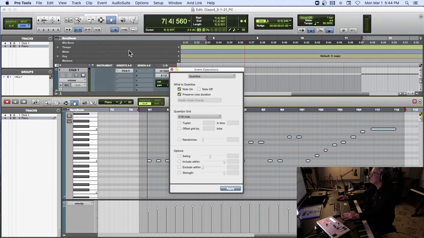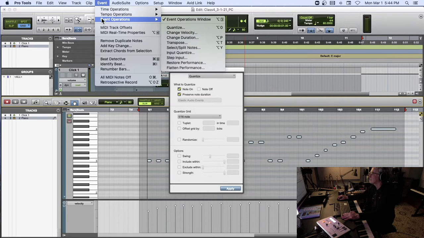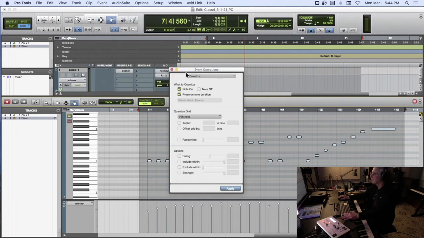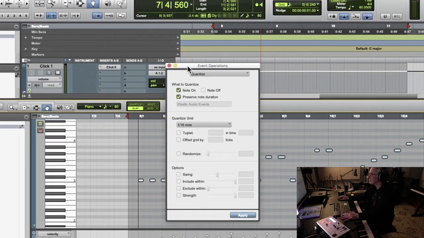And also, if you can't remember that, you go to Event, and you go to Event Operations, and then you select Quantize up here. But Option zero. Let me zoom in on this again. You can now see that a little better. So this is our Event Operations window.